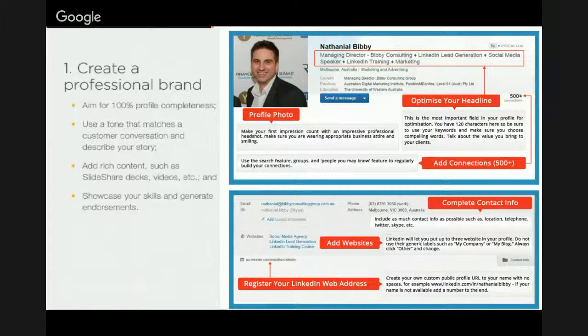So it's worthwhile getting a professional copywriter to write things like your LinkedIn profile, and add content such as SlideShare decks, videos, pictures. You want to make it as engaging as possible. People aren't going to read just big blocks of text. Those days are over. People are far too time scarce to do that.